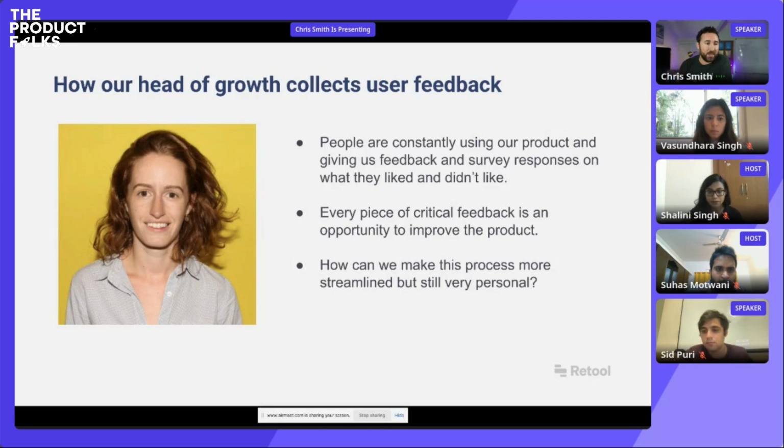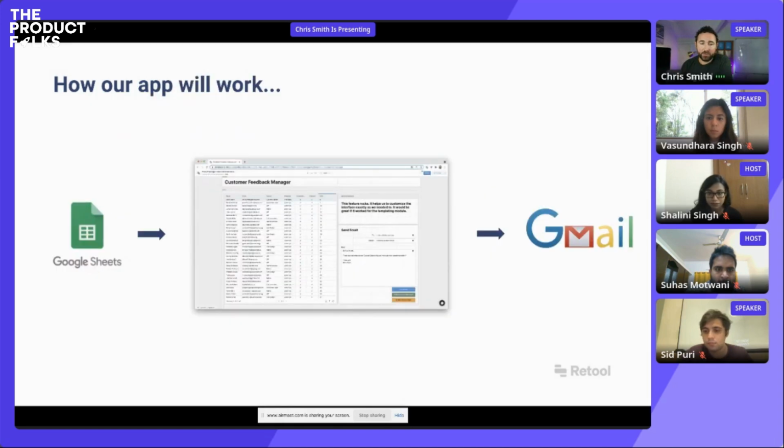This Retool app is inspired by that process. Like I said, what we're going to be doing is pulling data in from this Google Sheet, building out this UI that'll allow us to scroll through the feedback that's come in and quickly personalize email messages to that person, and then send out an email via an SMTP connector.